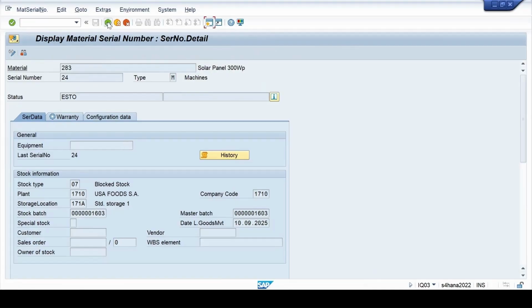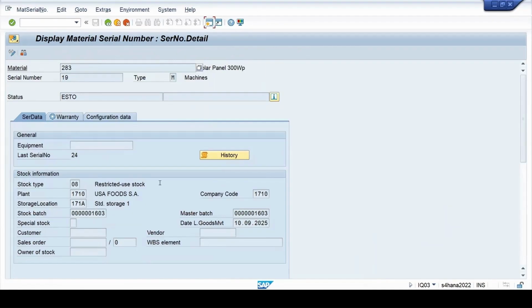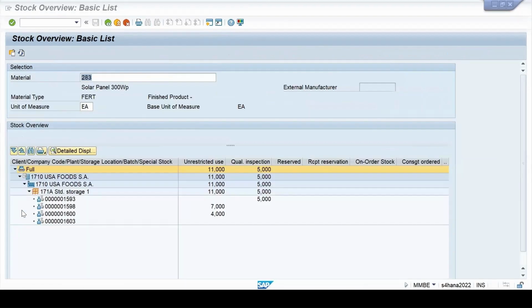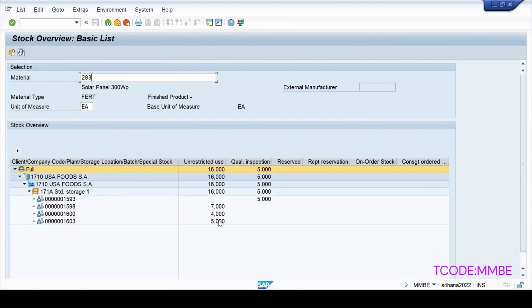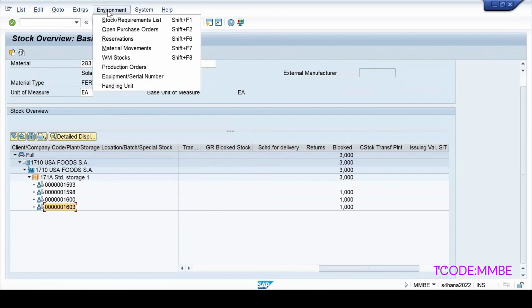And if I select the first one, which is 19, which we have moved to the unrestricted, you can see the stock type is coming as ready to use. Let's close this and then we can save it. Now again, if I go to my MMB report and refresh it, so against this batch number 1603, now the unrestricted use quantity is 5 and we have moved one to the block stock. So against this batch number 1 unit is in the block.